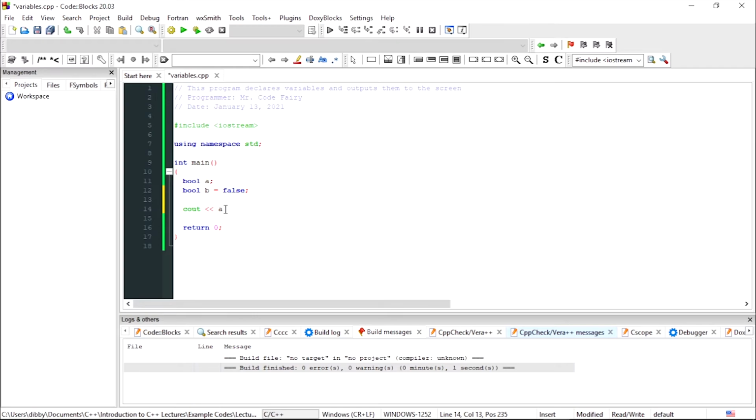And if we want to write something else after that to the screen, we put another insertion operator like so after the variable name. Or if we wanted to do that for strings, we can do that for strings as well. We can say hello, and then we can say world, and it's going to print out hello world to the screen.